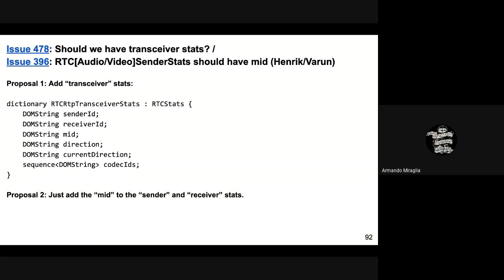Do the next one. What was the final? Okay. I think you're back now. It is on the issue. So there is pushback on transceiver stats. We need stats again. Can't hear you.